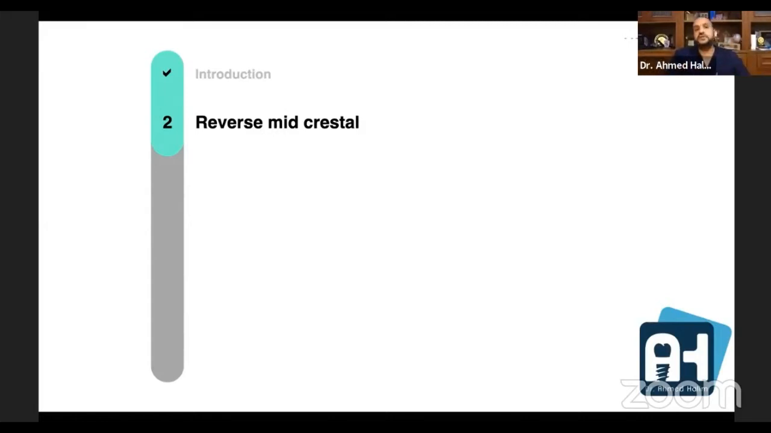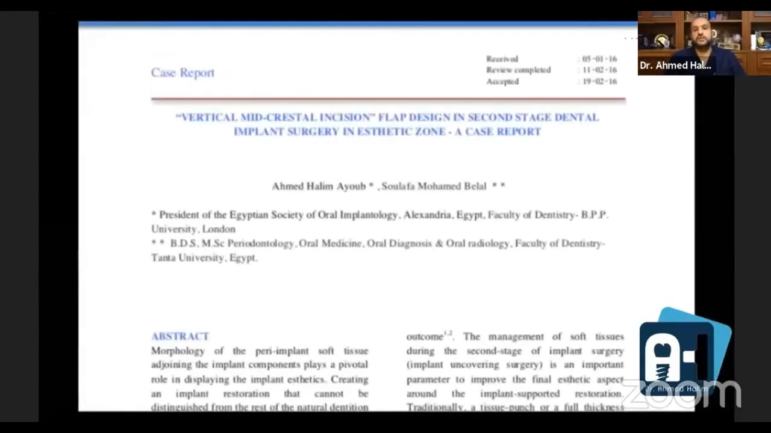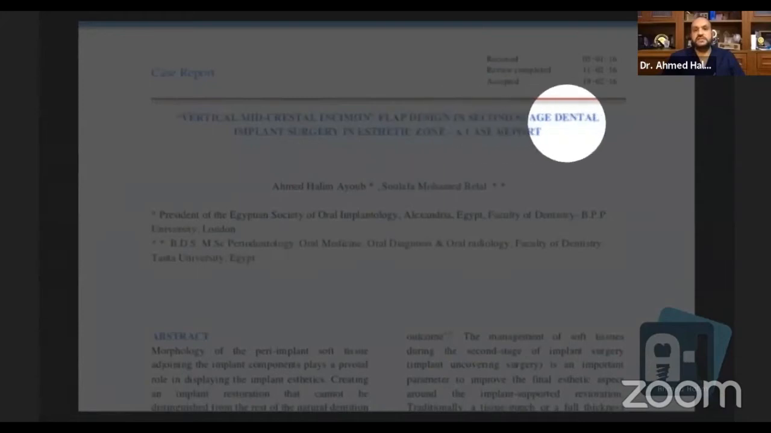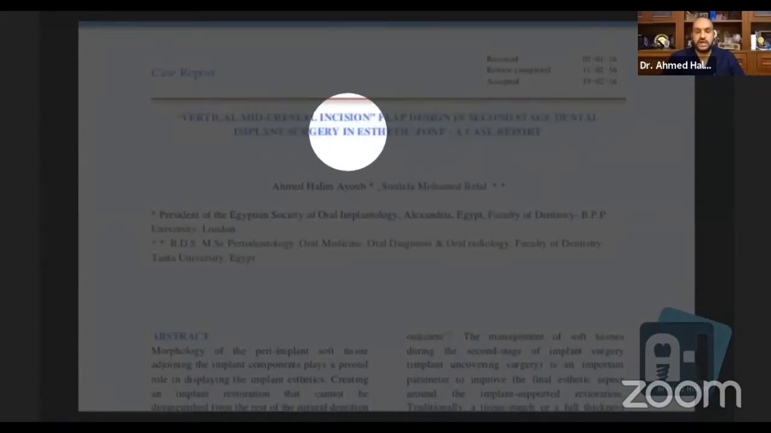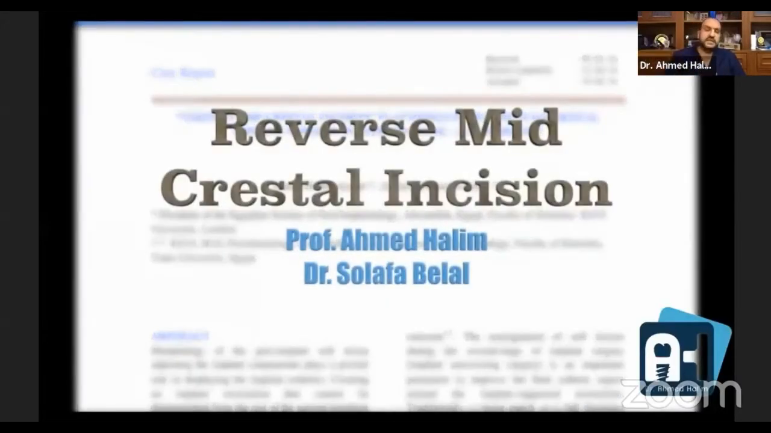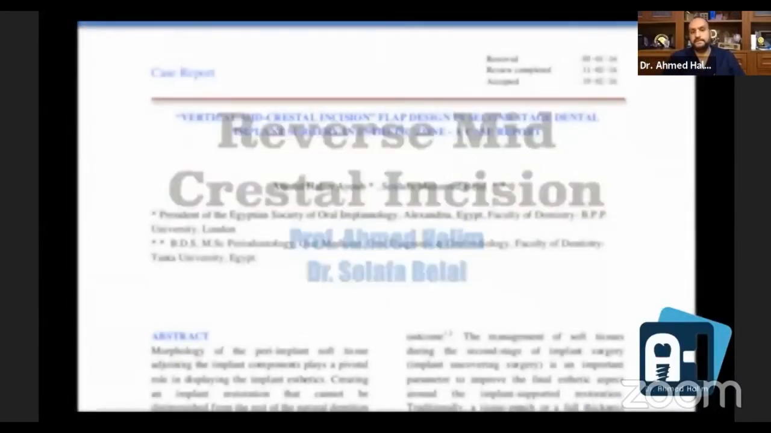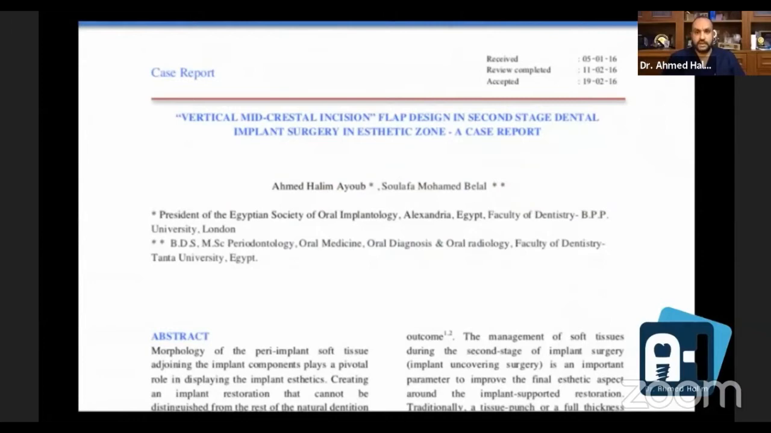Let's start with the reverse mid-crestal incision, which is my own technique that I developed in 2012, but I published in 2016, and I called it a vertical mid-crestal incision flap design in second stage dental implant surgery in the aesthetic zone. Let me explain the technique to you on this video.